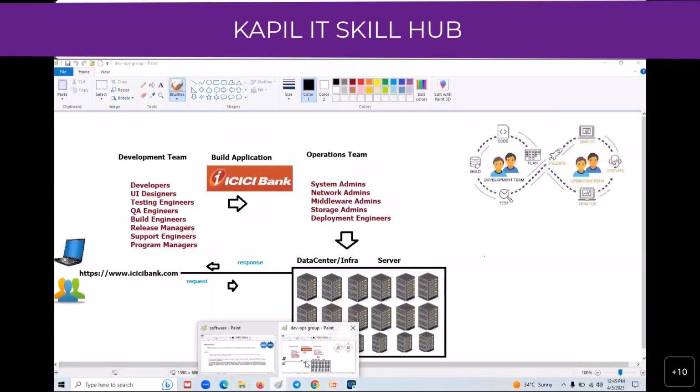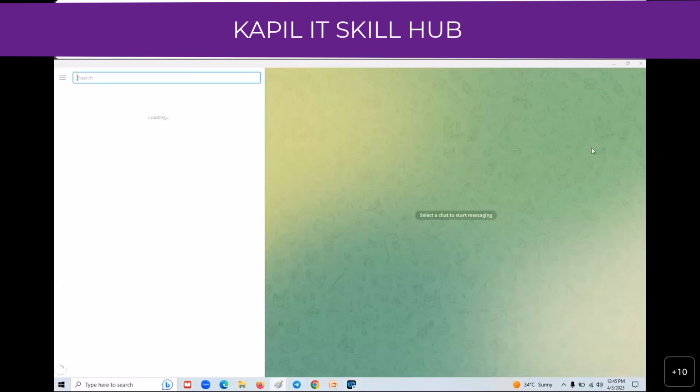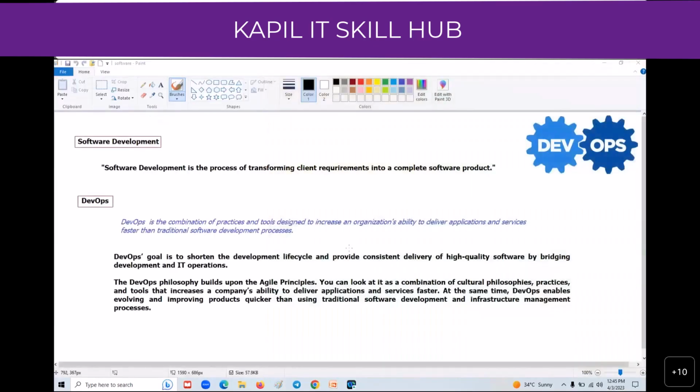The first thing is, what is software development here? Software development is a process of transforming the client requirements into a complete software product. That means the client comes up with a unique idea, and the development organization converts that unique idea into software, which adds value to the client's business. That is what is meant by software development.